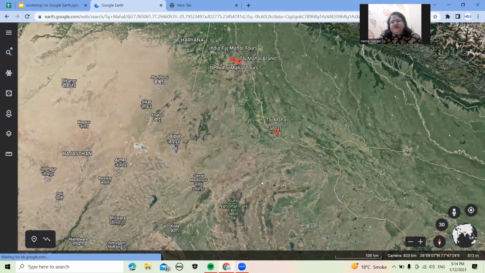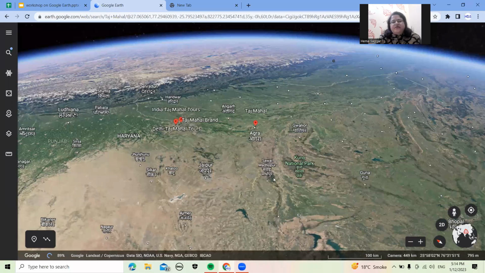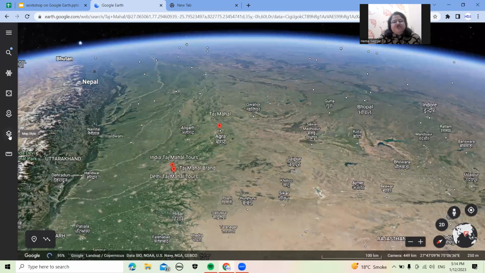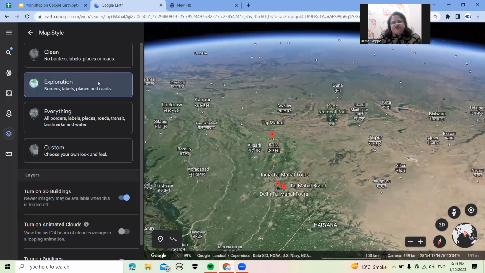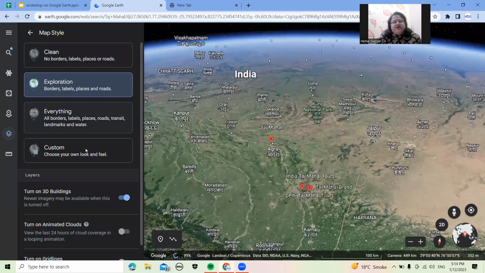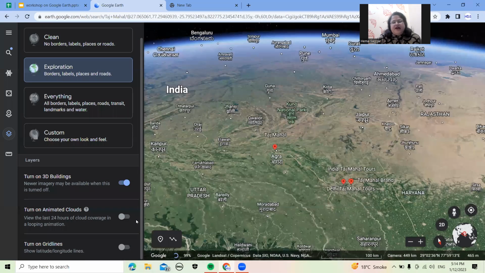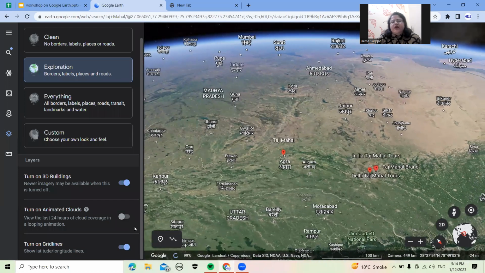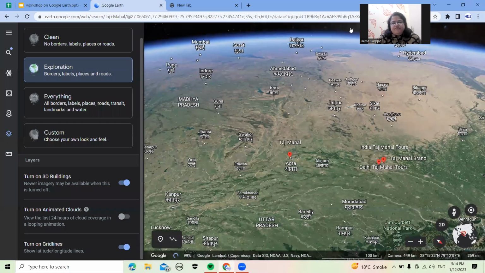If I go to the 3D version, see, my Taj Mahal is not showing up right now. Why is it not showing up? Maybe I have not changed this map style. So I'm coming here, map style: exploration, clean, everything custom, turn on 3D buildings, turn on animated clouds. If you turn on the grid lines, then all your latitudes and longitudes will come up automatically.